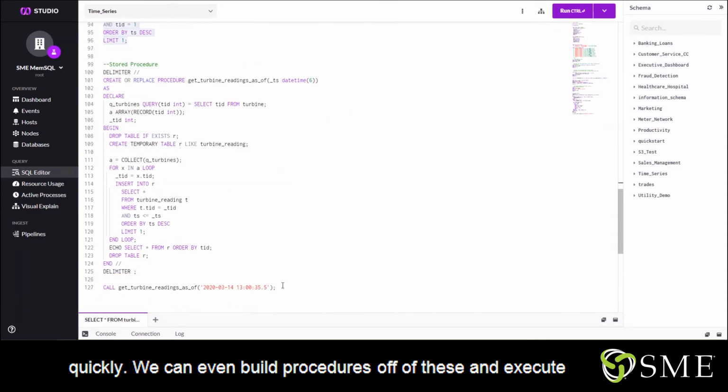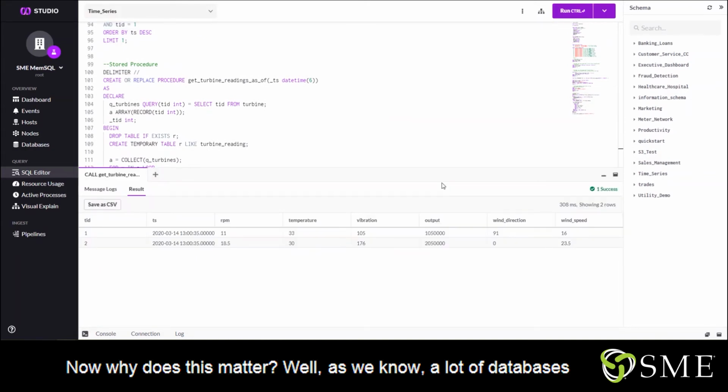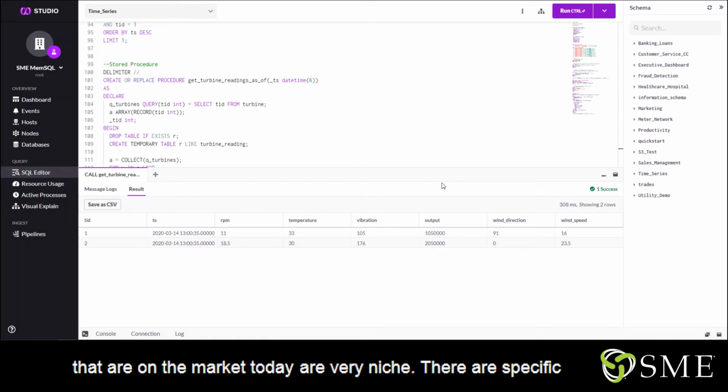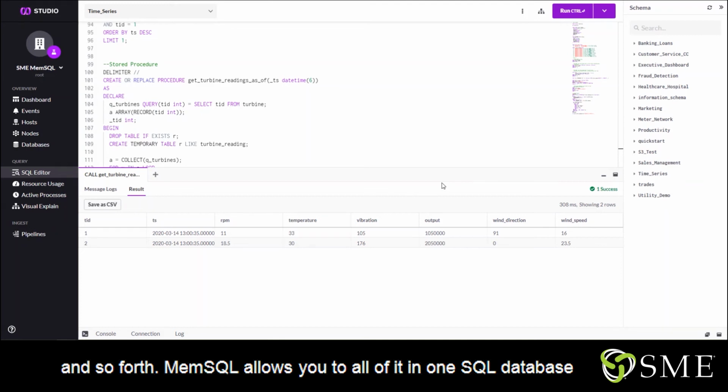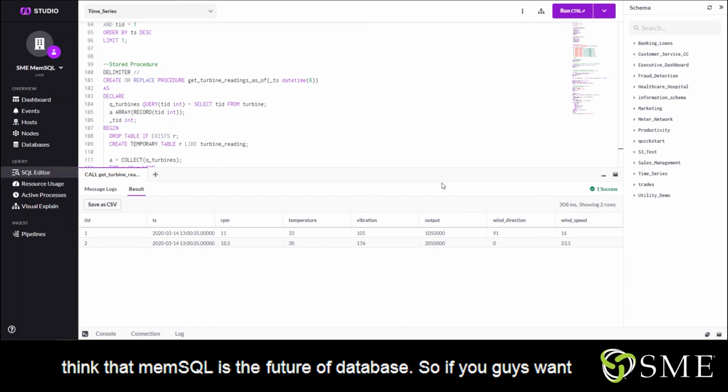We can even build procedures off of these and then execute a stored procedure so that we can get specific data points. Now, why does this matter? Well, as we know, a lot of databases that are on the market today are very niche. There are specific databases that are just dedicated to time series, and there are other databases that are dedicated to data warehouses, and so on and so forth. MemSQL allows you to do all of it in one ANSI SQL database in real time and at a third of the cost of its competitors. That's pretty amazing if you ask me. And again, that's why I think that MemSQL is the future of database.